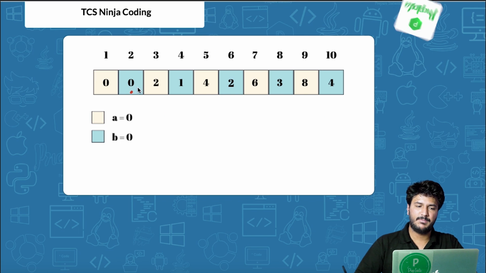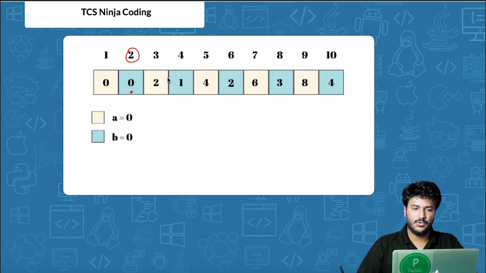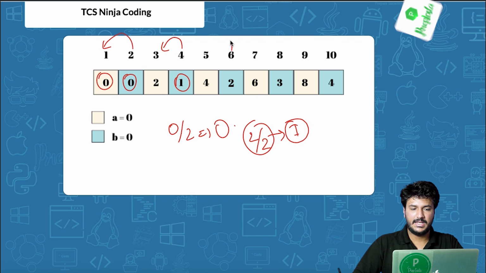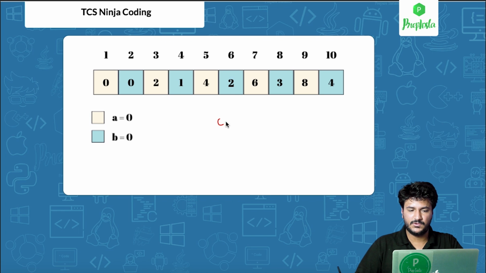For the blue areas, what is happening is, for this position, that is 0, 1, 2, 3, 4, if you look at them, from the previous value that is here, you are dividing it by 2. That is, 0 divided by 2 is again 0, which is why 0 is coming here. Then for the fourth position, the third position value is 2, so 2 divided by 2 is 1, which is why you get the value 1 here. Then for the fifth position, the value is 4, so 4 divided by 2 is 2, which is why you are getting 2 here.